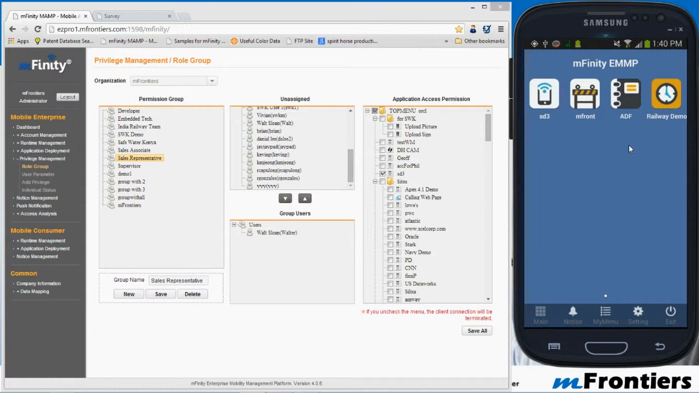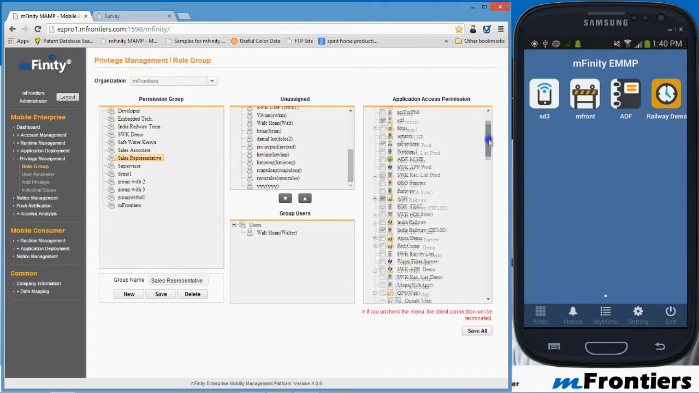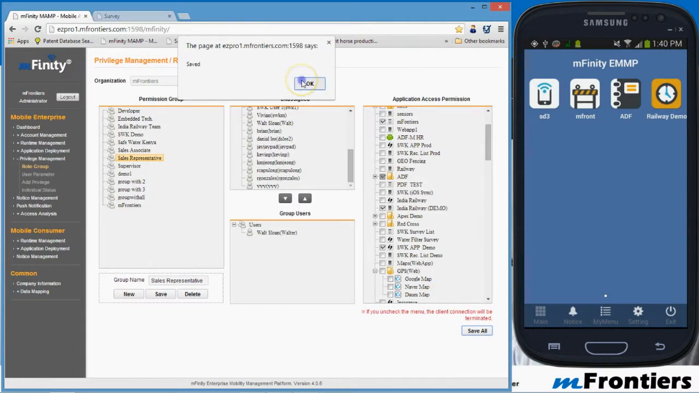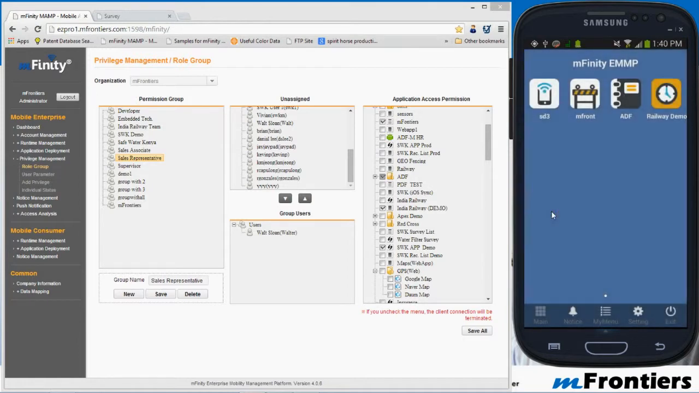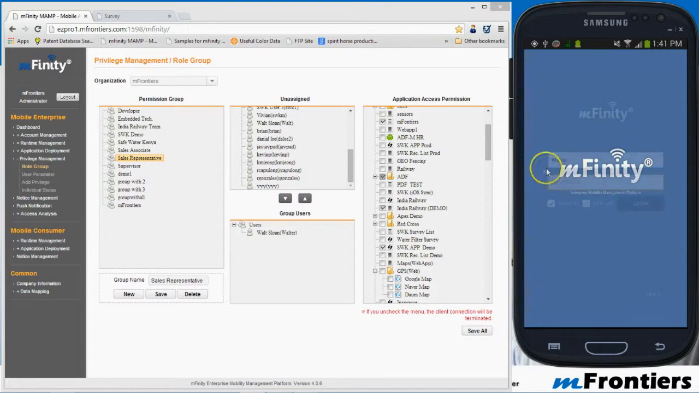Now let's look at how easy it is to add an additional application. Once again, we are in privilege management. We are in the sales representative category. Let's go down and let's add another application. And I will add this SWK application demo. I will save that change. Once I exit the application, the next time I go in, I will find that I have access to a new application.